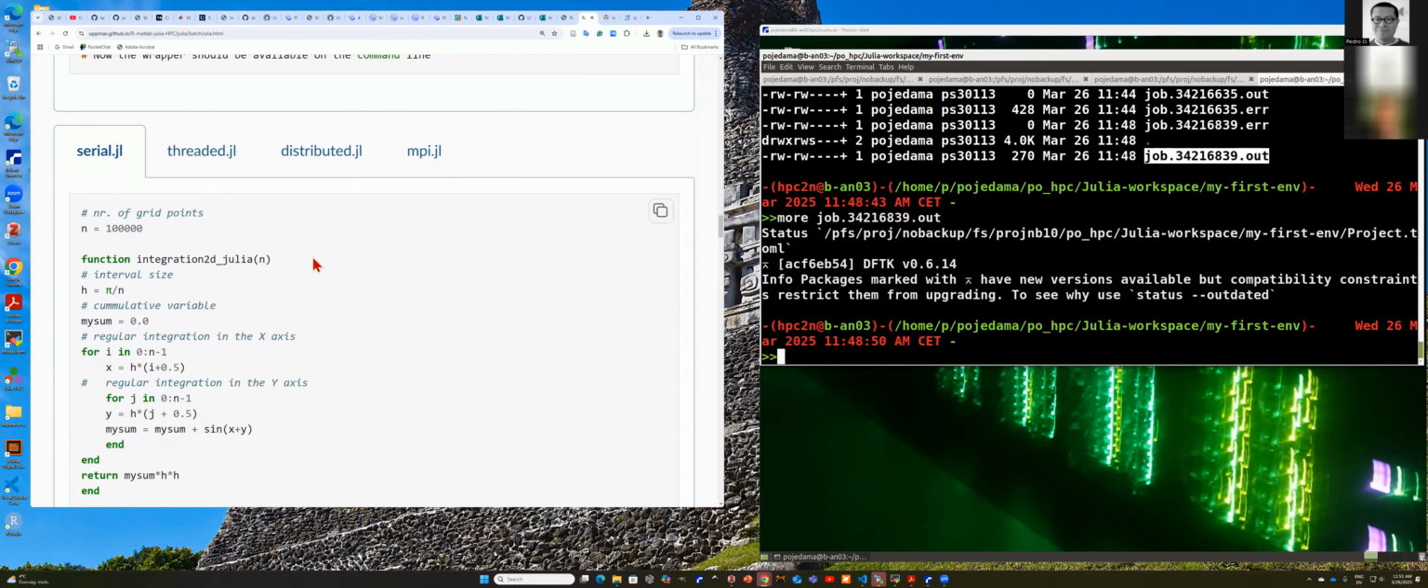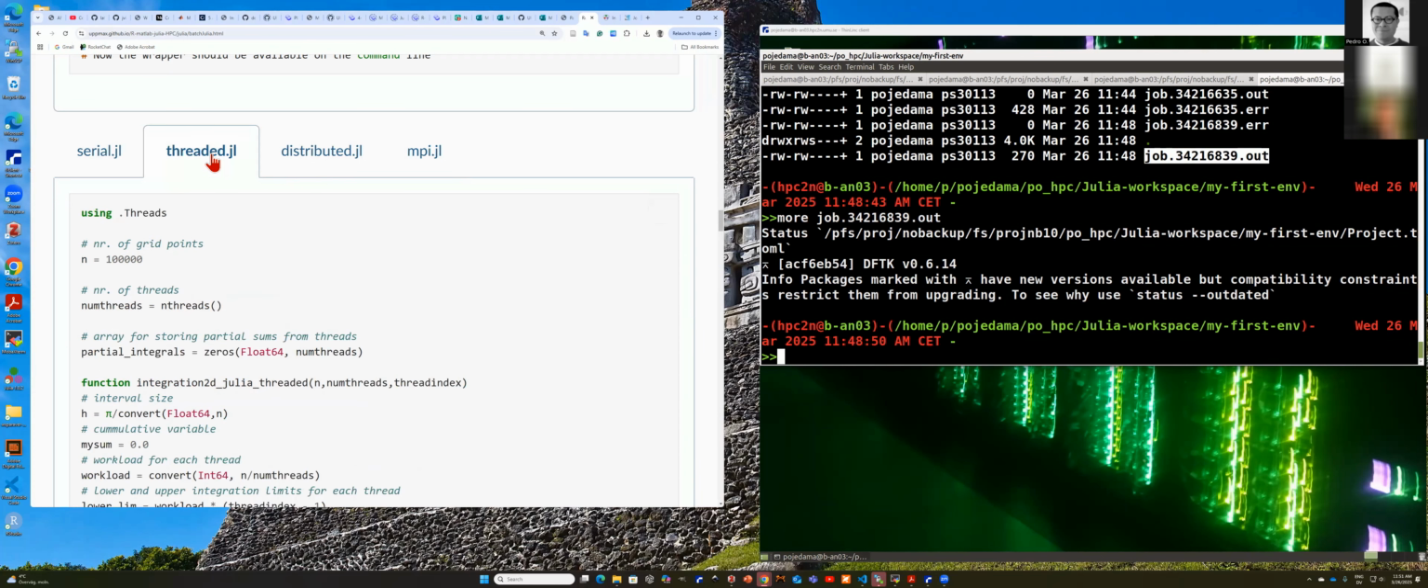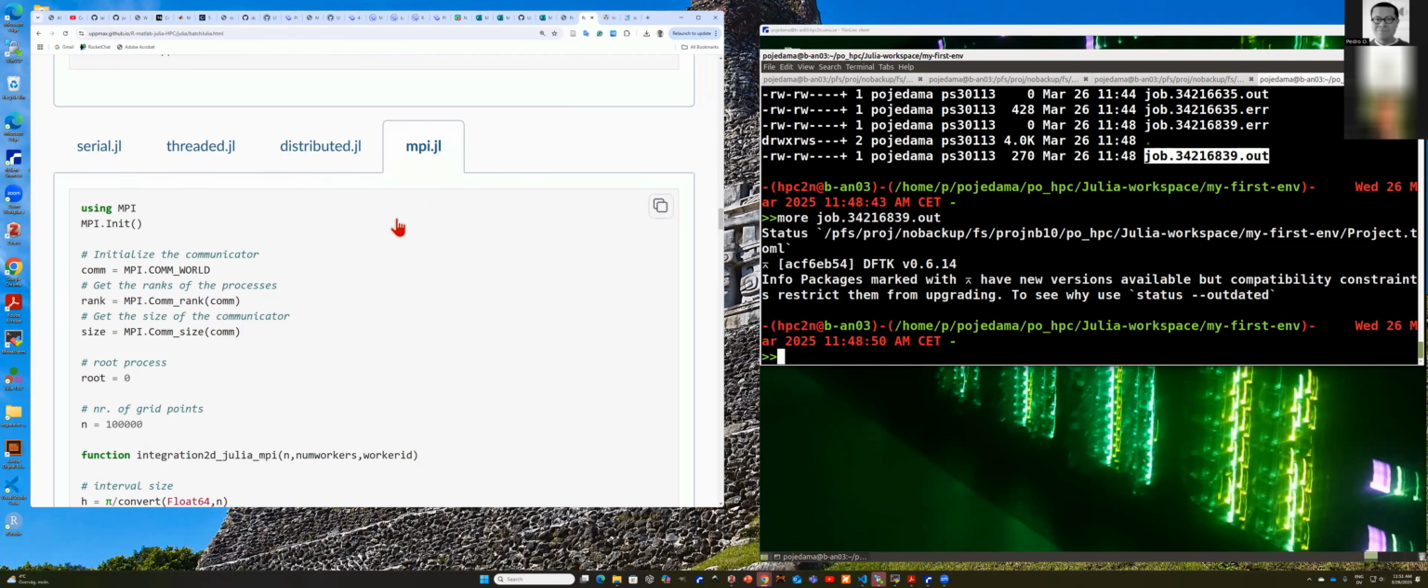So here there are some examples for the parallel jobs. This is a serial job that will use one single core, and these three are for parallelized codes. This one uses threaded programming, this is the distributed programming, and this is MPI programming.